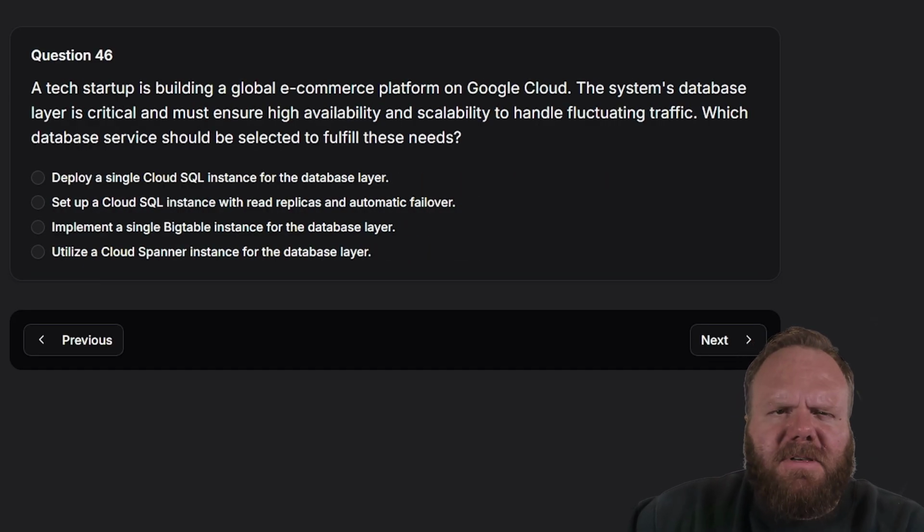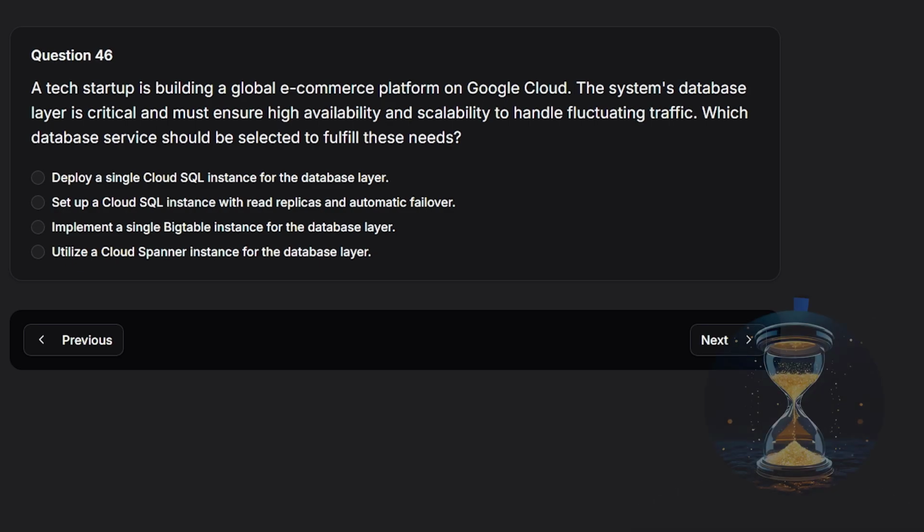A tech startup is building a global e-commerce platform on Google Cloud. The system's database layer is critical and must ensure high availability and scalability to handle fluctuating traffic. Which database service should be selected to fulfill these needs?